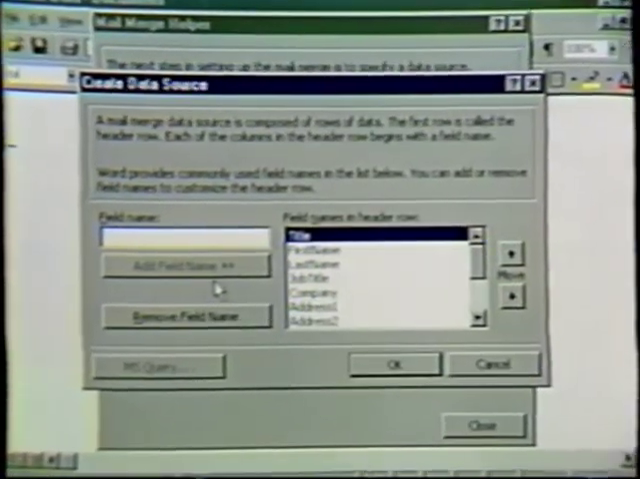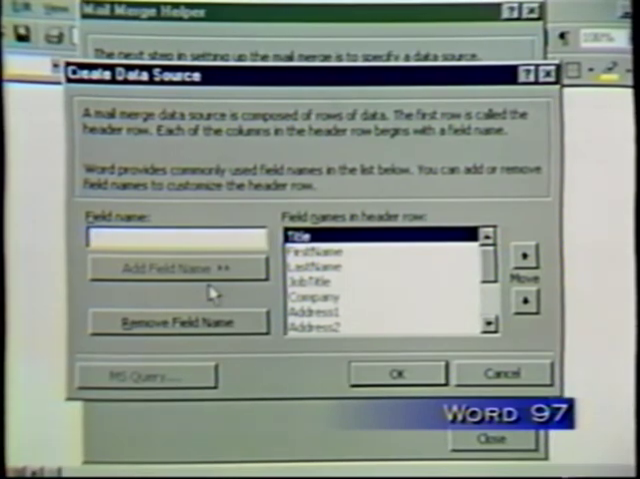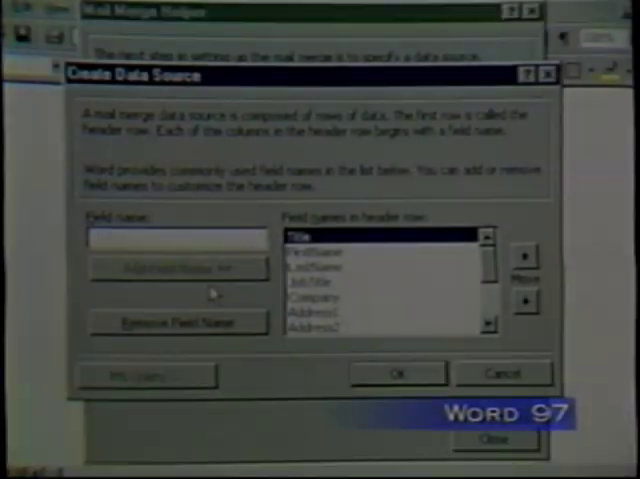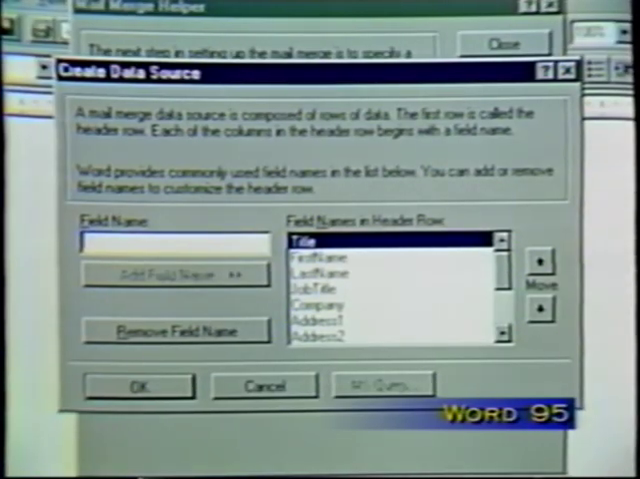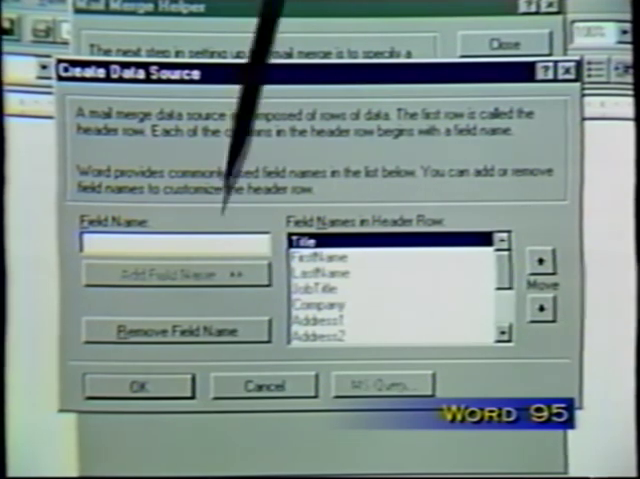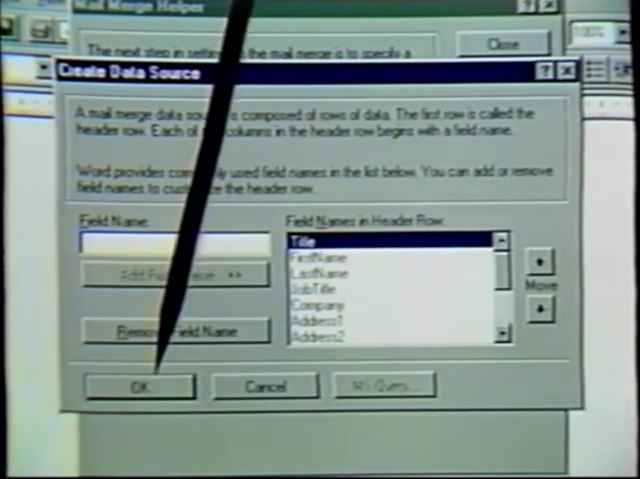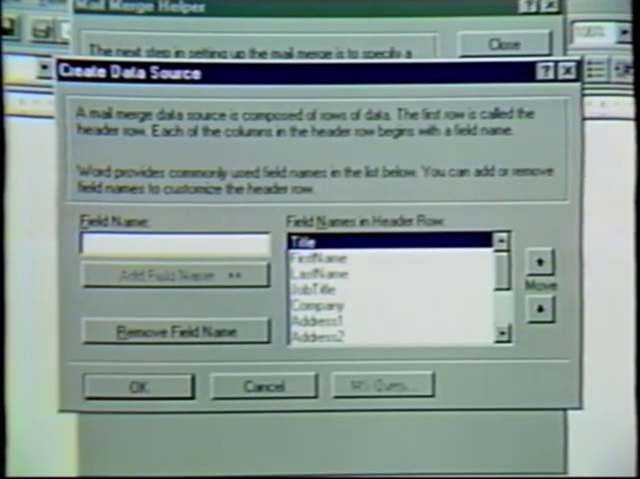A new box comes up. This is what it looks like in Word 97. And this is what it looks like in Word 95. The only difference is that these buttons are in a different spot. The features all work exactly the same way.